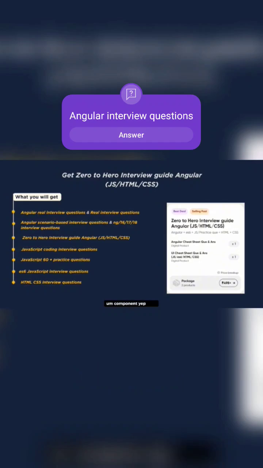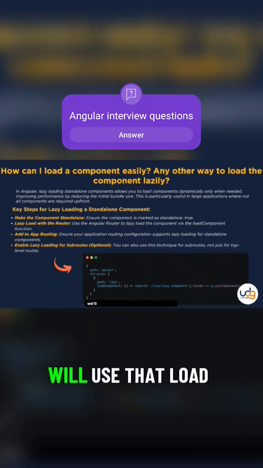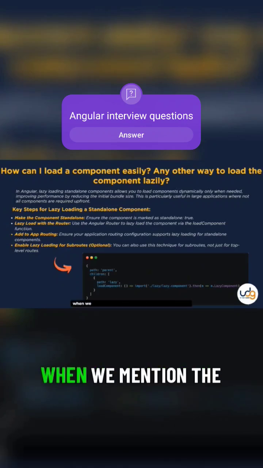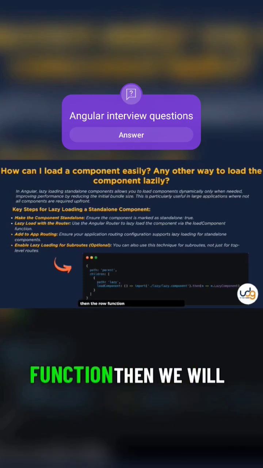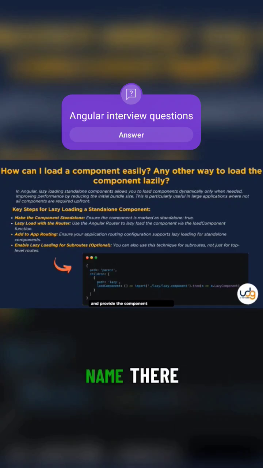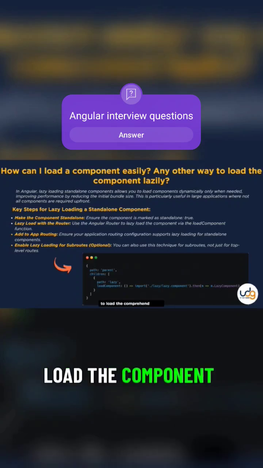In the case of standalone components, we'll use loadComponent in the routes variable, where we mention the path and everything, right? So there we will provide loadComponent, then the arrow function, then we'll import the component and provide the component name there. Any other thing about it? Any other way to load the component lazily?